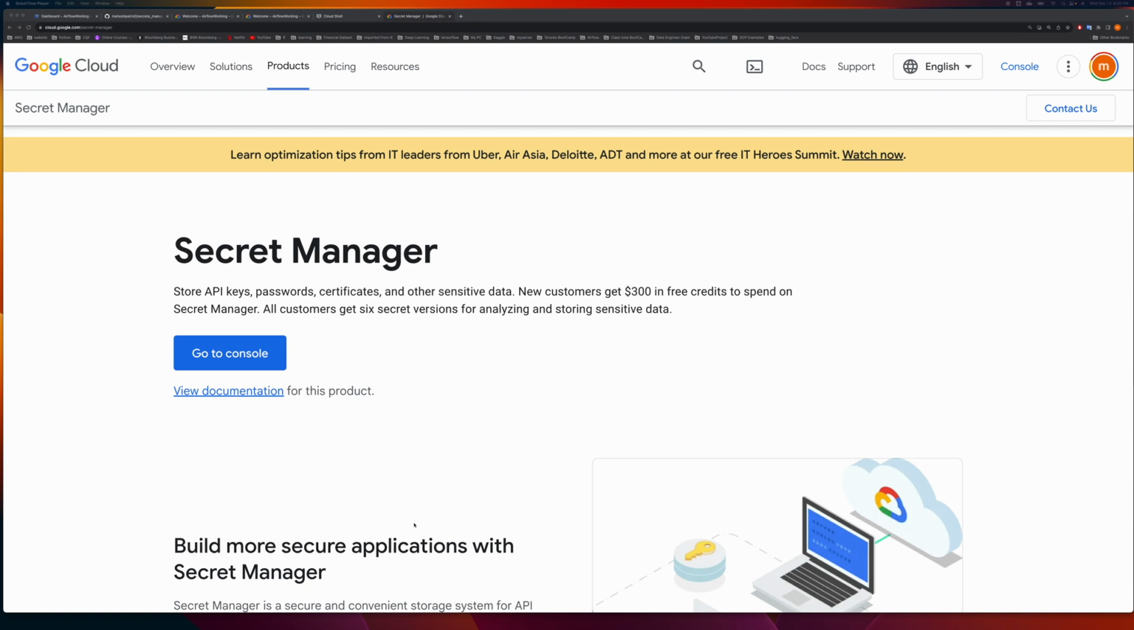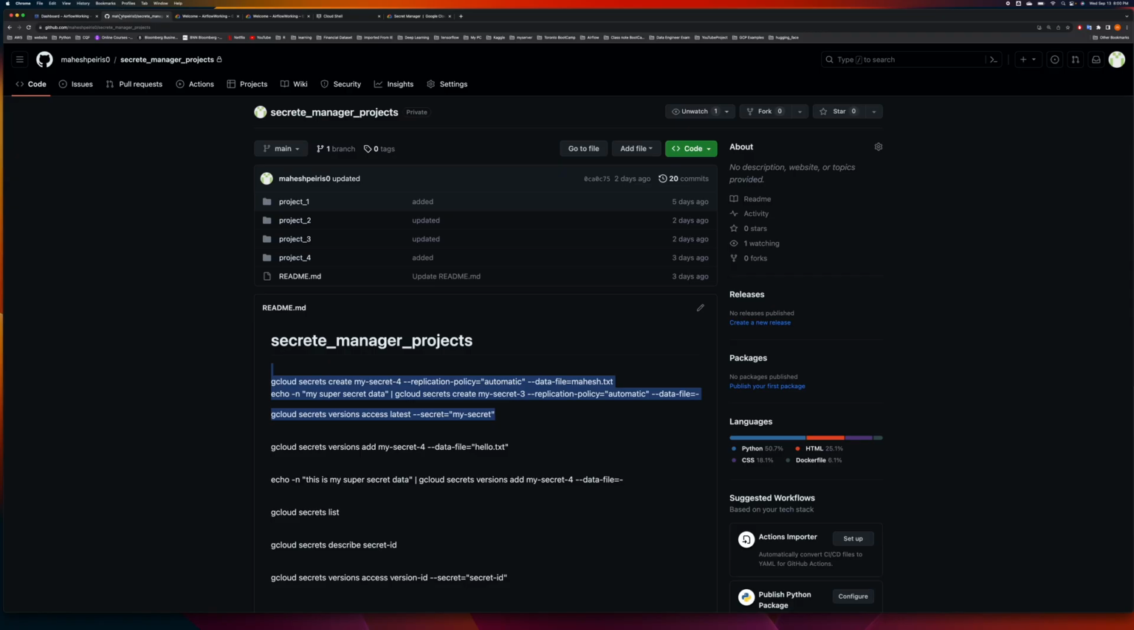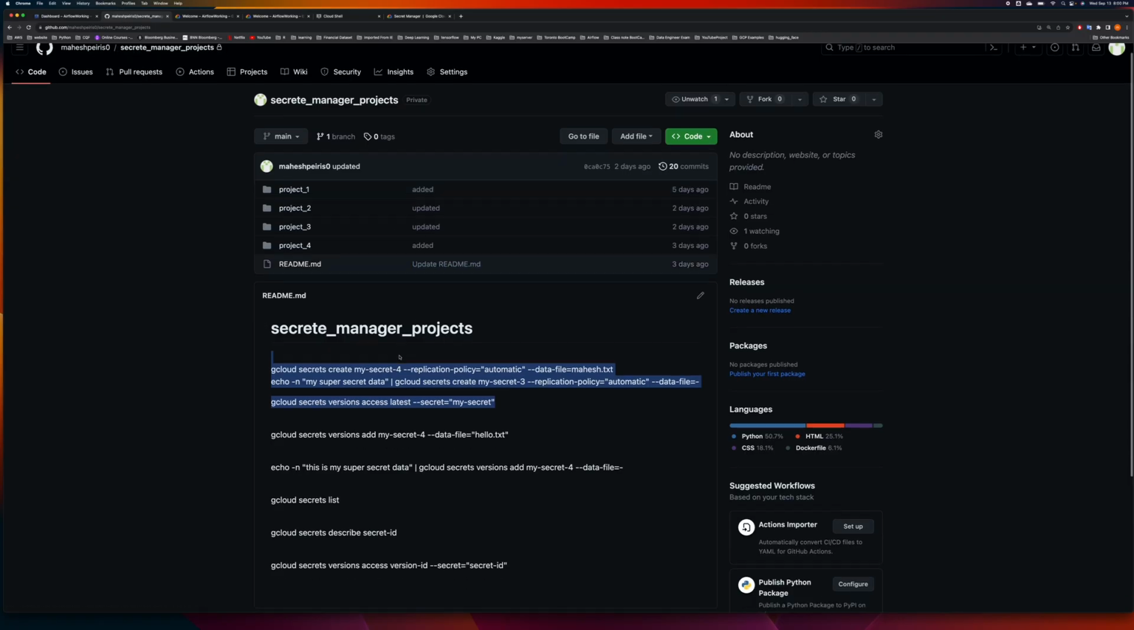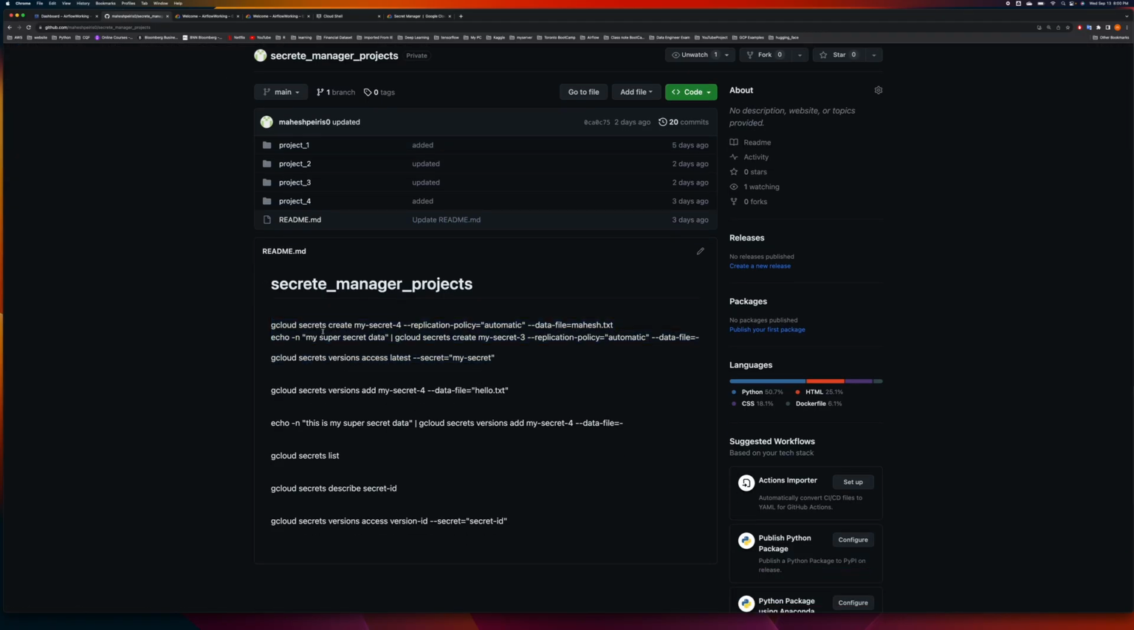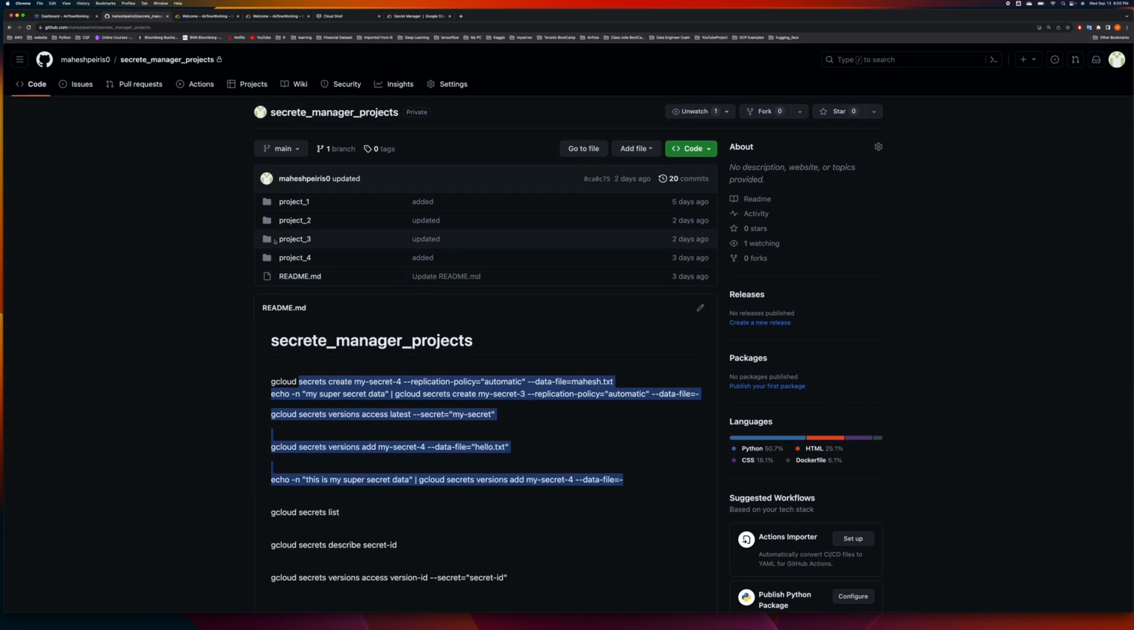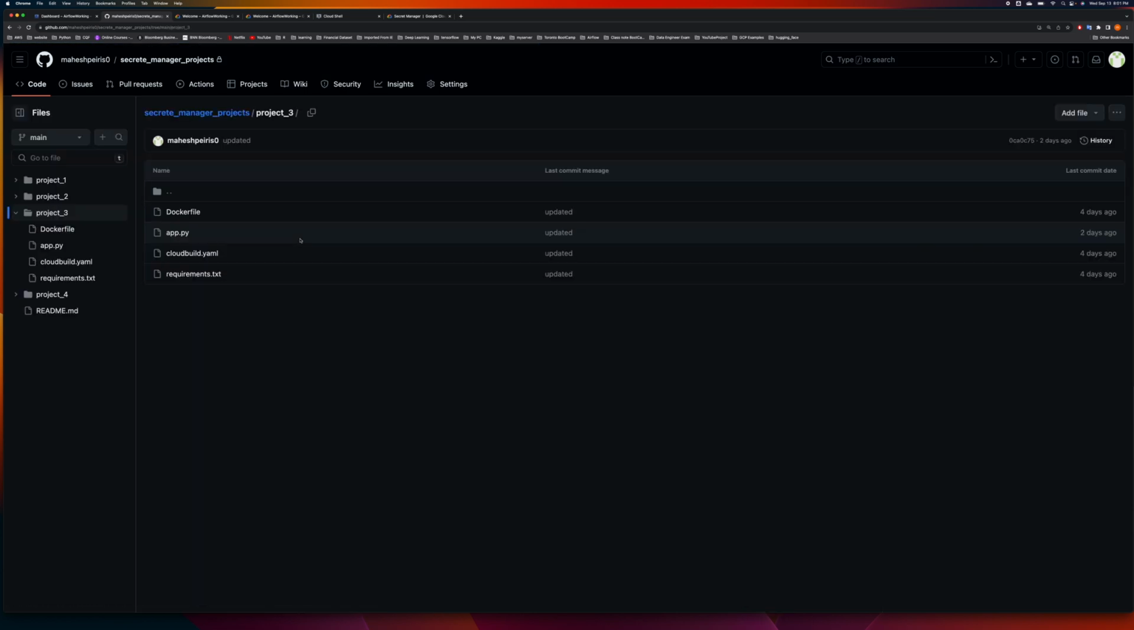Before I start this demonstration, I'll take you through a bit of the code. These are some of the code that I'm going to use to create the secret using CLI. Don't worry, guys, I'm going to share everything in my GitLab, so it will be available in the YouTube description section. From there, you can download everything.